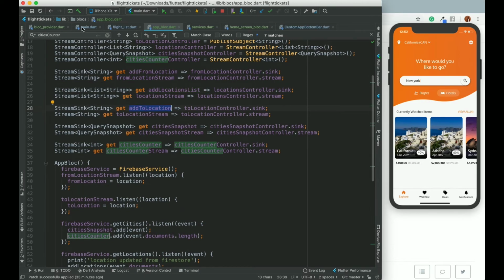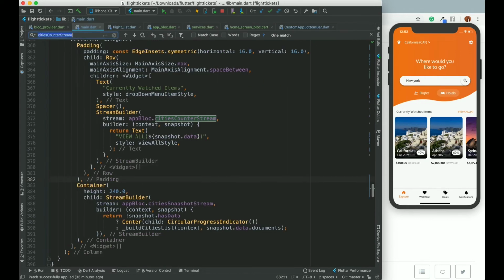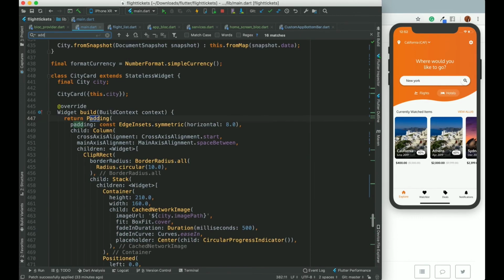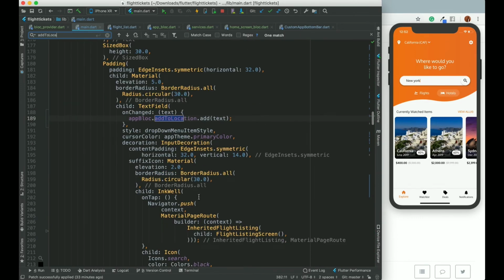Not one, this add to location. So there is a to location here. Now whenever there is a change in the text, I should be putting it in the add to locations stream, add to locations sync. So let me go to main.dart, and yeah, whenever there is a change in the text field, app block.add to location.